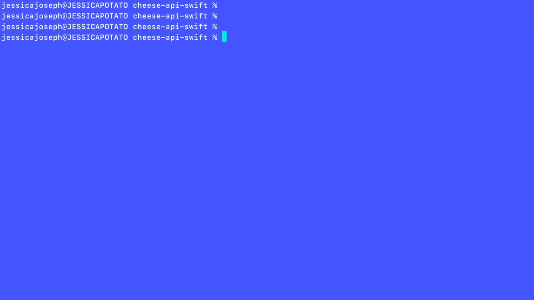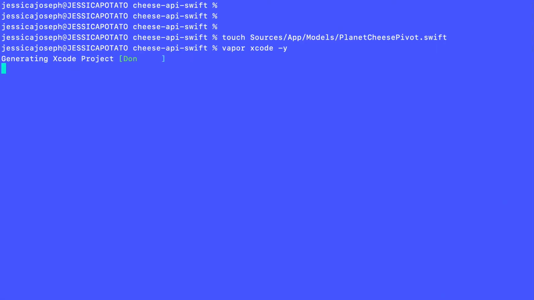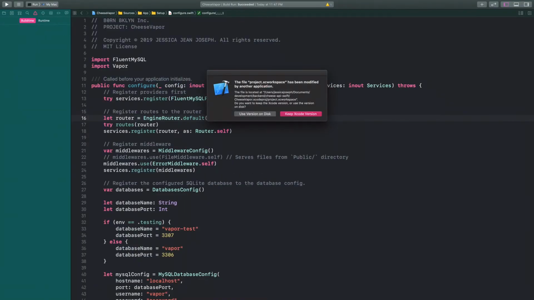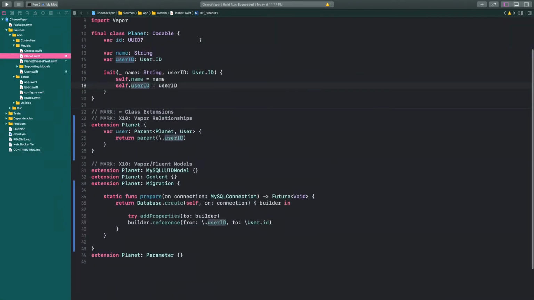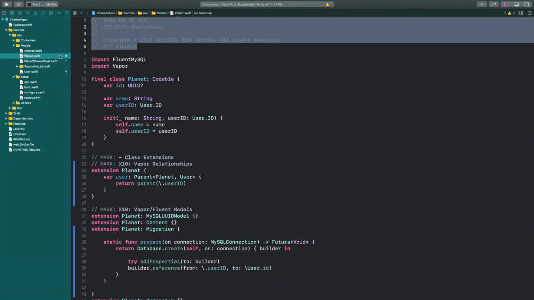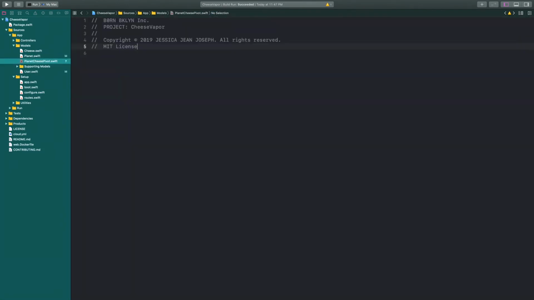All right, moving on to sibling relationships. In terminal, we're going to create a new file, which is going to be our PlanetCheesePivot.swift file. In terminal, when you add the keyword touch, it creates the file. From there, we're going to regenerate our Xcode project. vapor xcode -y regenerates our project with the newly added file taken into consideration and opens it up in Xcode.